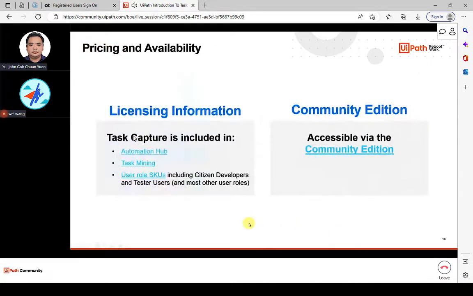I will also quickly touch on the license part. Task Capture is already included in the user-based SKU. This means if you have already purchased an attended user or a developer user, that user is already entitled to use Task Capture. Alternatively, you can also access it via our Community Edition. That is also possible.